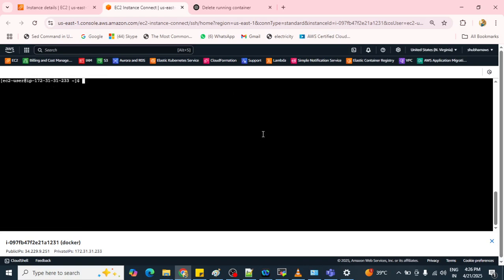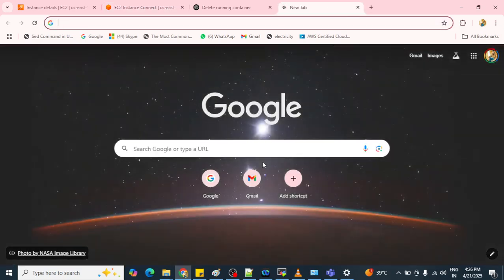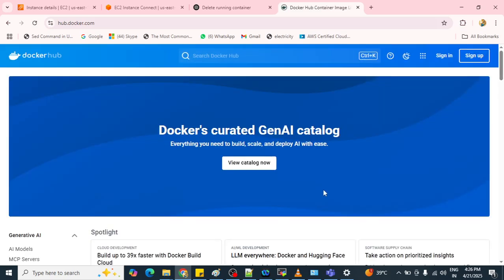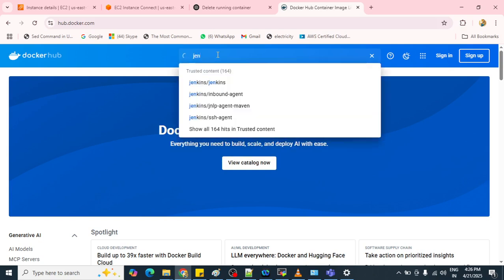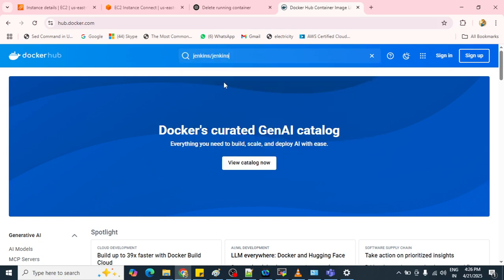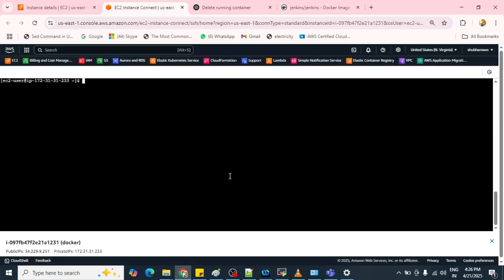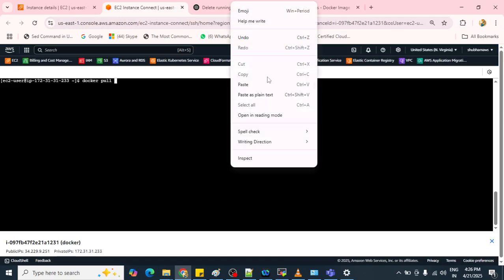Now we need to pull the Docker image. If you need to pull the Jenkins image, how are you going to pull it? You need to pull it from Docker Hub. Or you can customize it, but I am currently pulling it from Docker Hub. So you need to search here for Jenkins. You can see this official image, Jenkins, so we need to get it from Docker Hub. How are you going to pull it? The docker pull command, and then you put your image name.